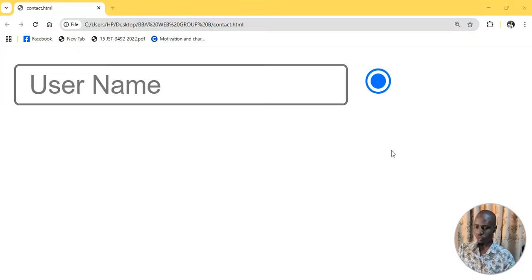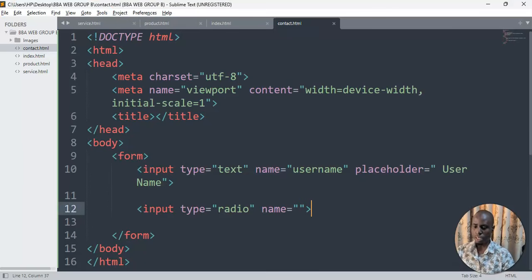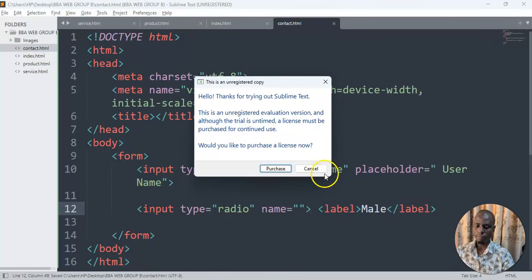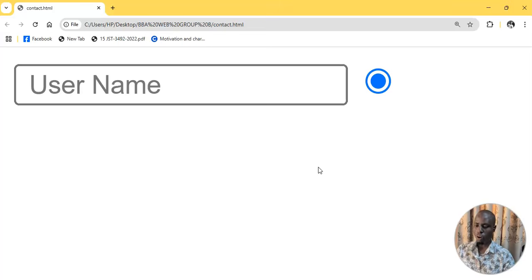So what I'm going to do, let me come here and put a label for this. I will say lbl, the label tag. So the label tag for this will be, for example, male. That is someone male. I save, just like that. When I go back to the browser and refresh, you find that this radio button has male on it. Let us duplicate it and then we have female on it as well.